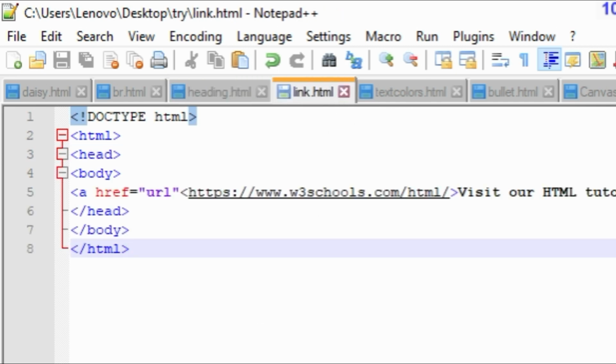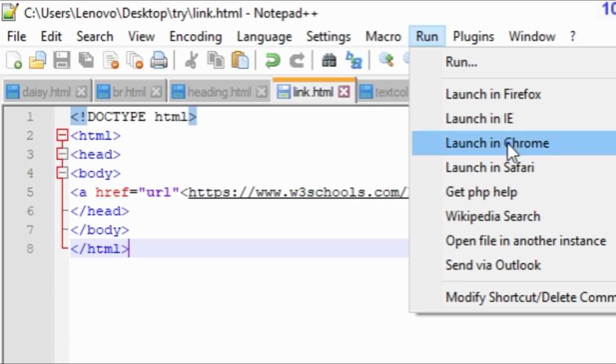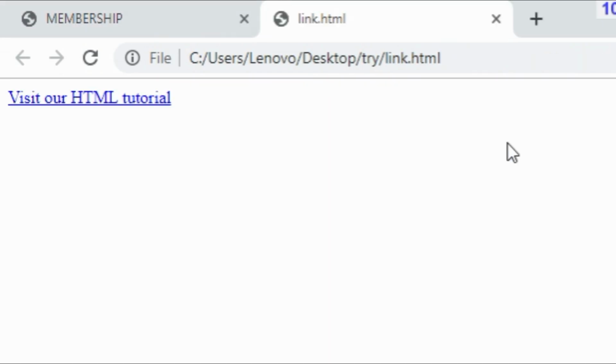Example. Ito po yun, yung link, href equals the URL, and then the link, the HTTP is www.w3schools.com/html. Yan po, tapos i-run natin. Ayan, yan po yung lalabas. Visit our HTML tutorial.